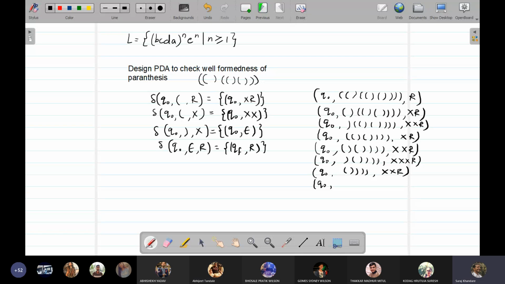There's just a mistake here. This thing is not there. Suppose we put one more closing bracket, so we'll see what happens.